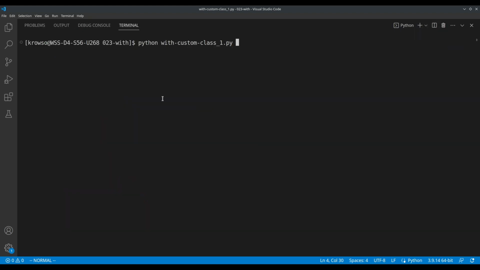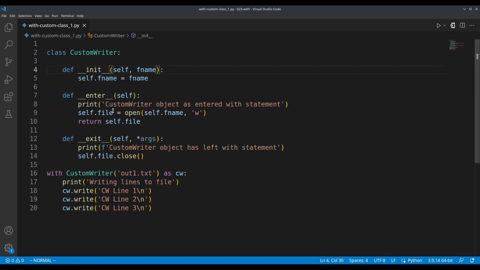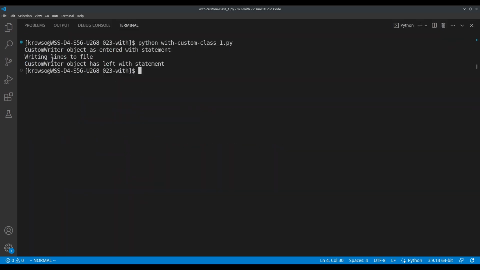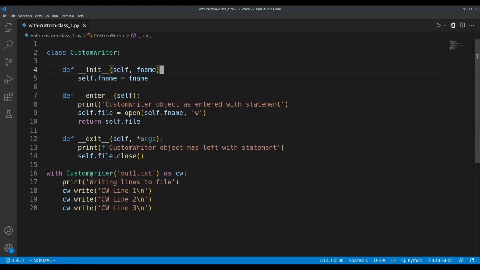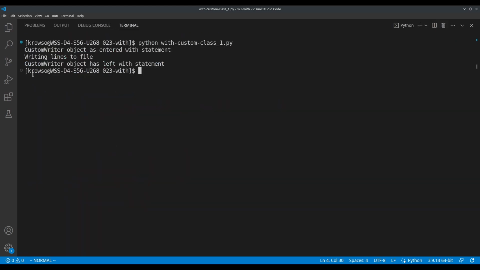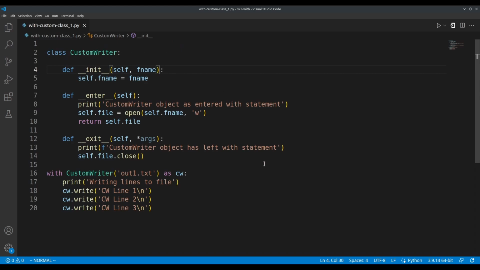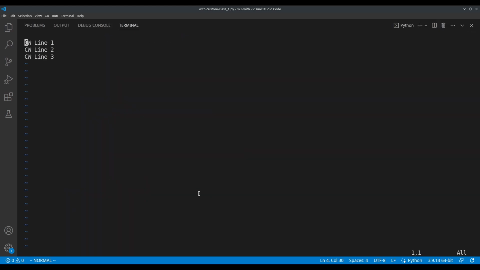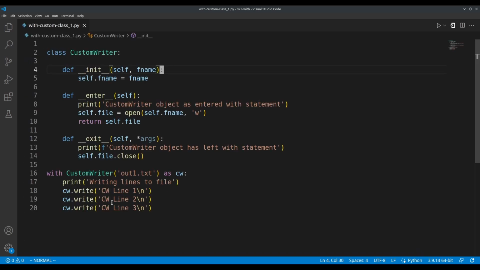So I'm going to run this file. Custom writer object has entered the with statement, which is from here. It then starts writing lines to the file. That's that message right there. And then custom writer object has left the with statement, which is right here. And just so you can see the output from this example, we got CW line 1, 2, and 3, just as we coded it to write it down here.